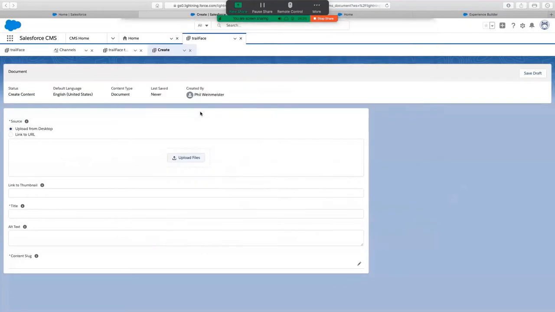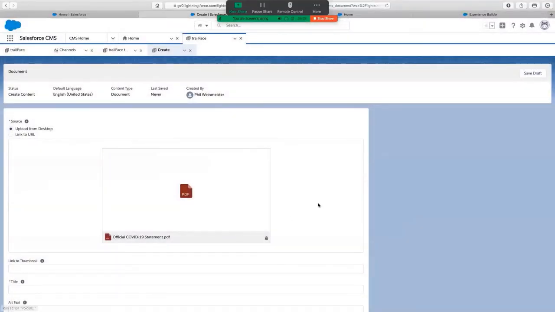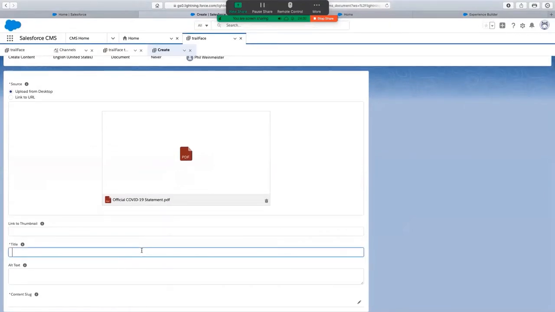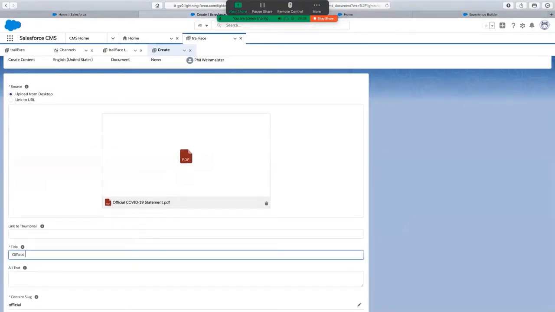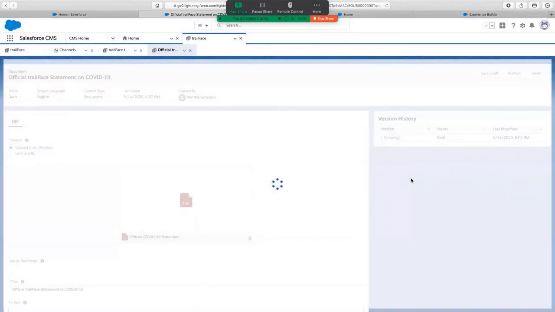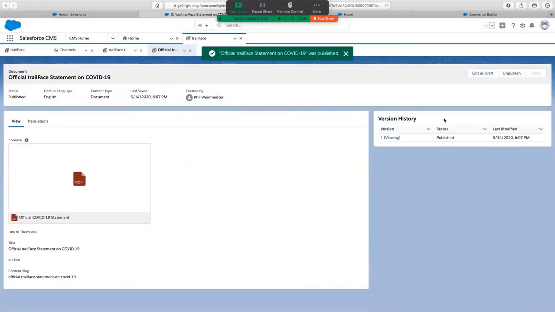And here we go. All right, official COVID-19 statement.pdf. We'll say official statement on COVID-19. We'll add Trailface in there. Alt text we'll leave alone, and we'll go ahead and save draft. Okay, so this one has been saved as a draft. Let's go ahead and publish it. Excellent. So we've published this document.